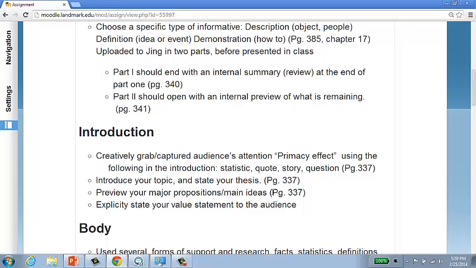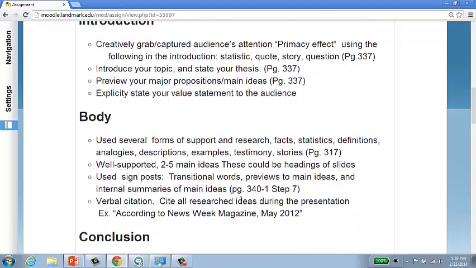Those should be explicitly stated, what your thesis is, your topic, and your major propositions. And when you watch the student model, you're going to see that in there, and you're going to look at how that student does the preview of those items. Lastly, explicitly state why the audience should care, your value statement. You need to tell them, this is important to you, the audience, because, and tell us that explicitly in your introduction. Let's go to the body.